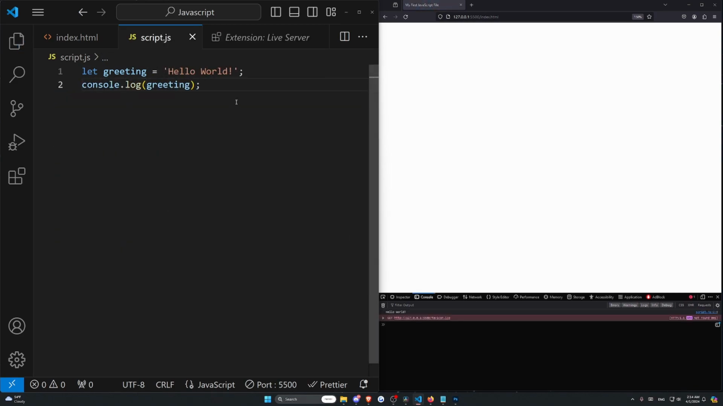And now when I hit save, you'll notice that I'll see the hello world in my console.log. It's printed onto the console. That's because the variable greeting holds the string value hello world, and we're using console.log to print that value.